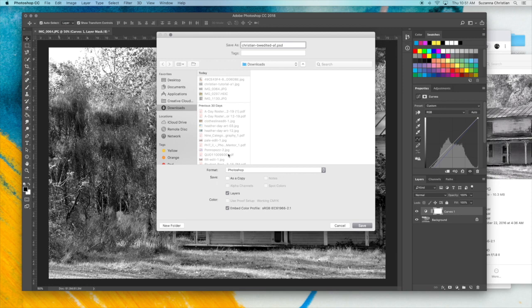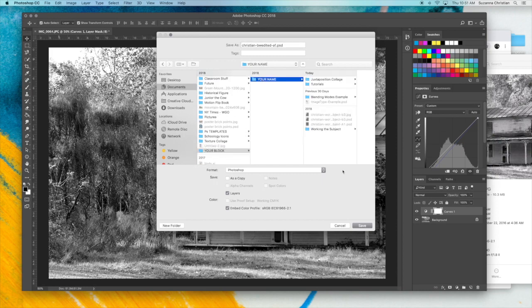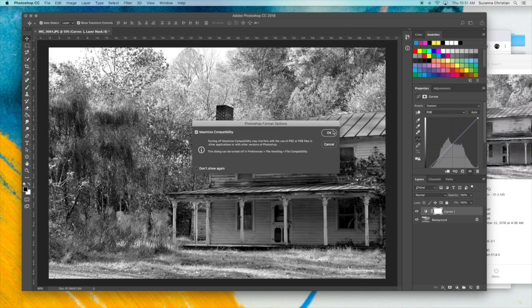So I always want that information in there, and of course for you guys, you would put it into your Documents folder under your block, under your name, and you would save it here. And when this pops up, if it pops up, you just click OK.